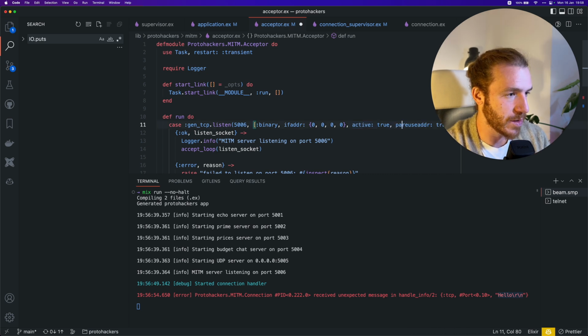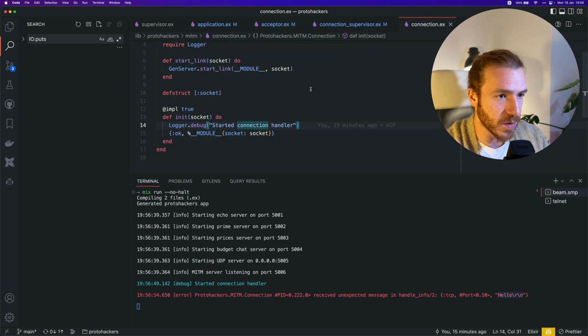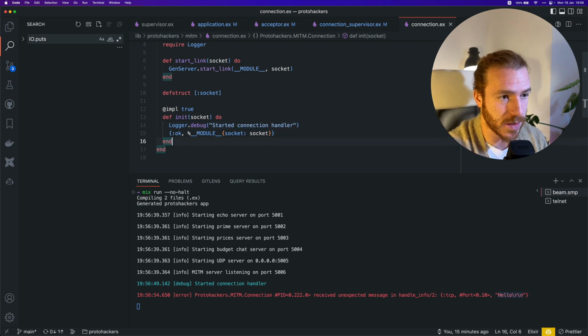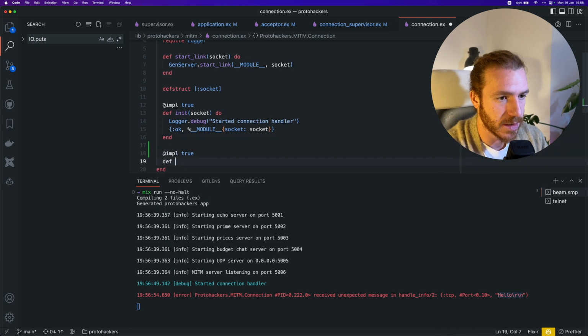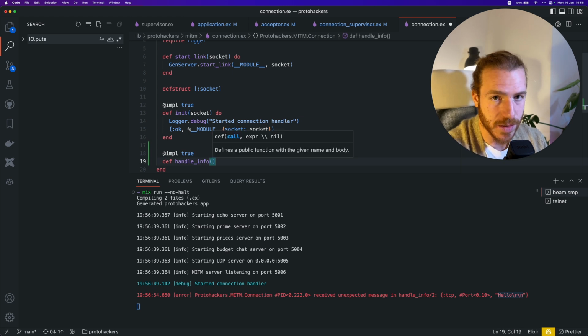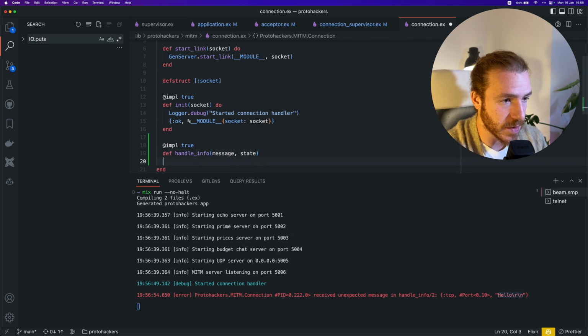Actually, let's get started by adding packet line here because we're going to need that. And then let's modify our connection GenServer. In our init callback, we can keep doing what we're doing now. So we just debug that we have a connection and then we store it in the state. And we'll also define a handle_info callback. This is called every time there's a message coming to the GenServer. It's going to take a message and a state. So let's define a bunch of clauses for this.